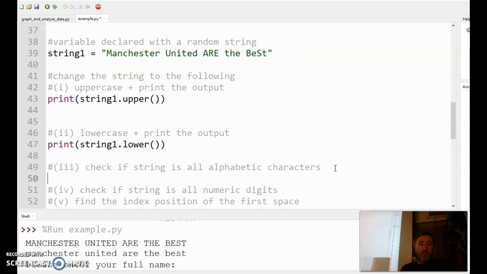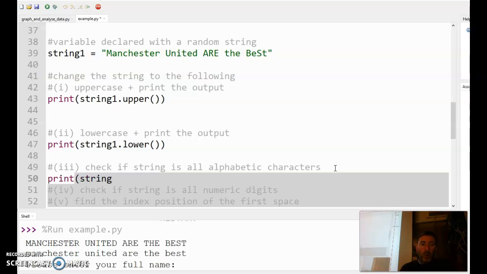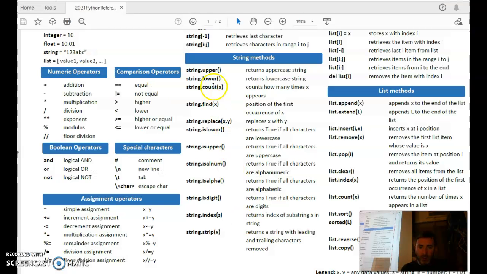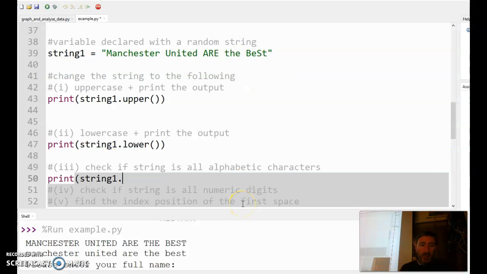Next one, check if they're all alphabetic characters. So string 1 dot, is it called is all alpha or something? Is all alpha. This fella here, see that? Is alpha. Sorry, that's it. It's just called is alpha.